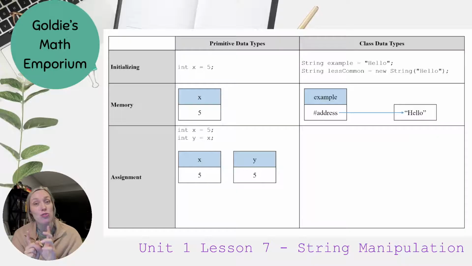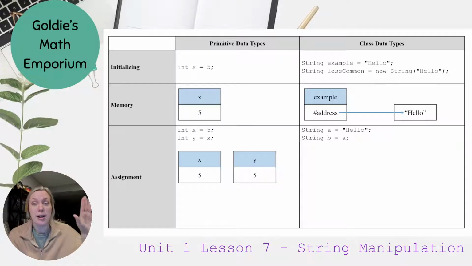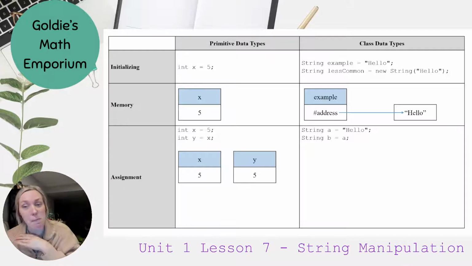However, strings are going to work slightly differently than other class data types when it comes to assignment. And that has to do with something called the string pool, which I'll reference a couple times in these notes. Let me show you how strings work in assignment, and I'm going to explain how it's different than primitives, but it's also kind of different than other class data types. So let's say I have string A equals hello, and then I have string B equals A, okay?